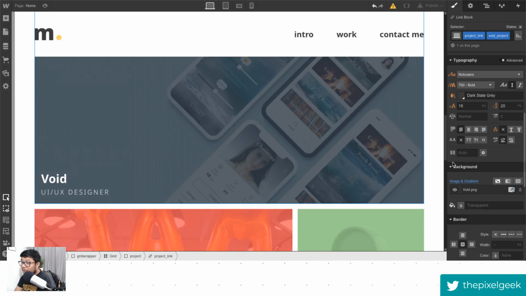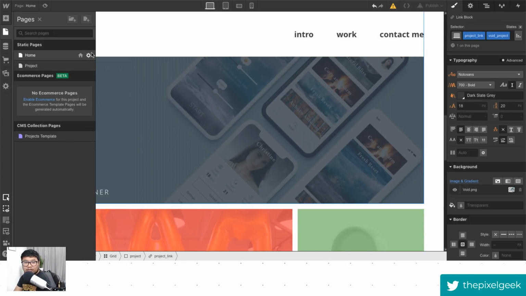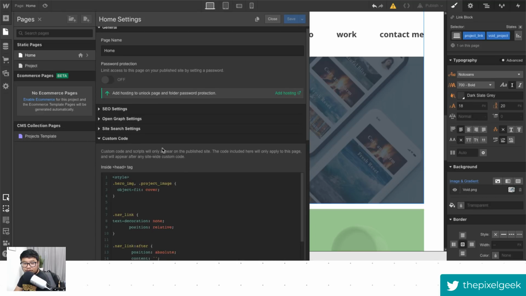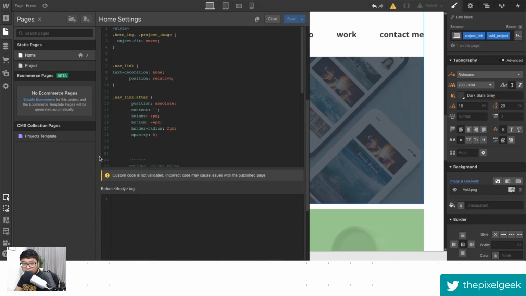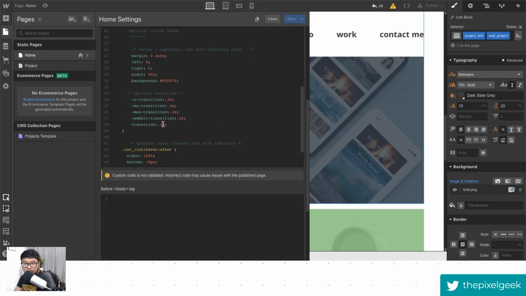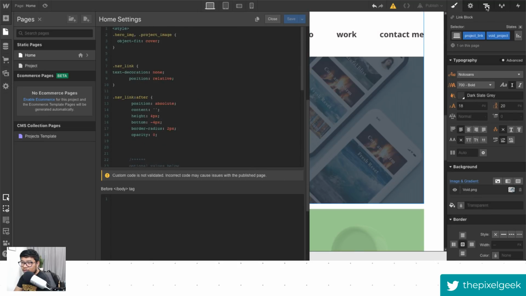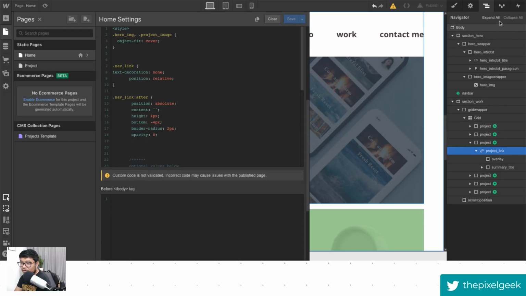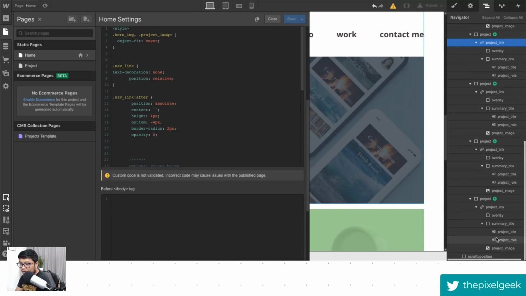Oh, I used object fit. Oh, you're doing some of that custom code stuff. Look at you, looking at me, looking at you. What? I don't see it. Unless it's in here. Did you do some custom code? I don't see it.